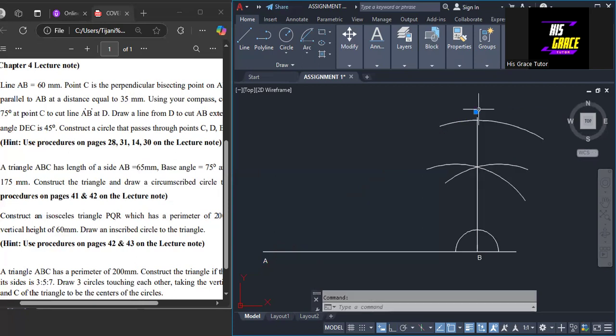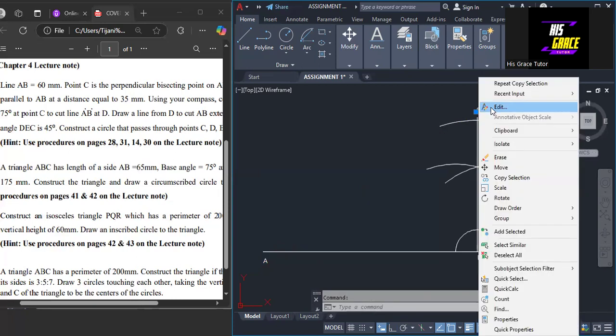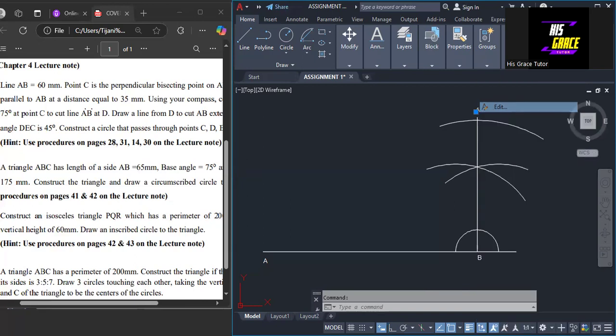All right, so then I will edit it and I'll make it point R, because we're asked to construct an isosceles triangle PQR. So this point is point R. As you see there, we have this.